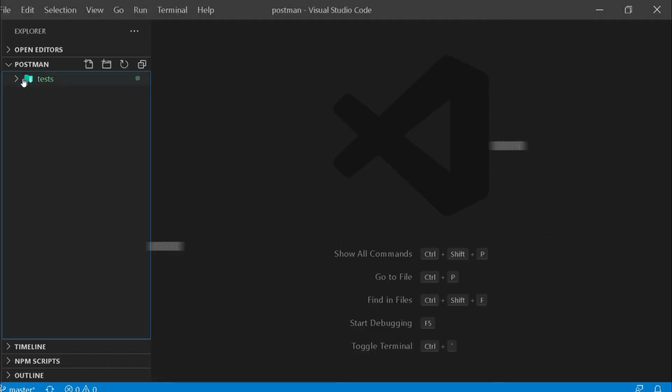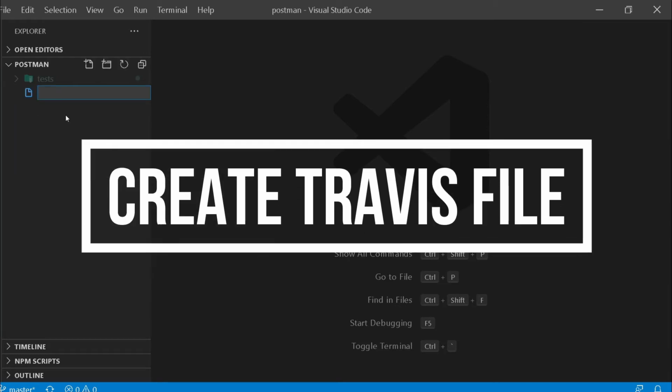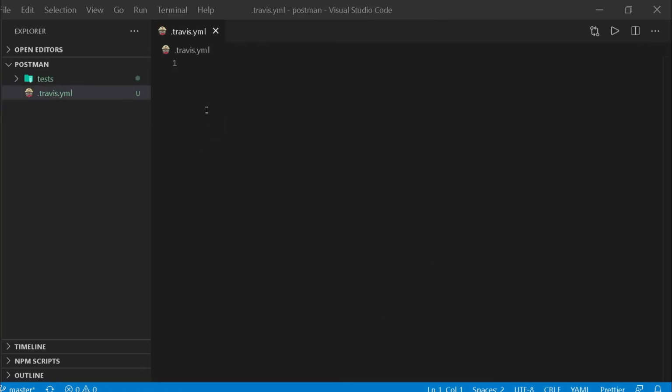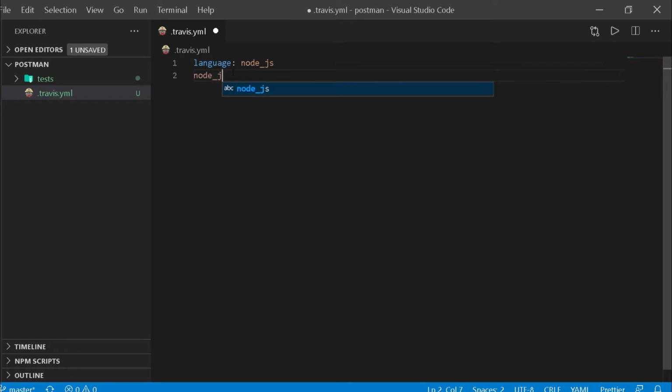And here in my root directory, I'm going to right click, new file, and then create a travis.yaml file. Now let's add all our Travis configuration over here. I'm going to start off with typing in language. We're going to use Node.js here, and then give the version for my Node.js. The version we're going to be using is 14.4.0, which is the latest at this moment.